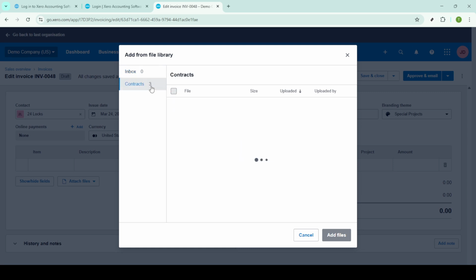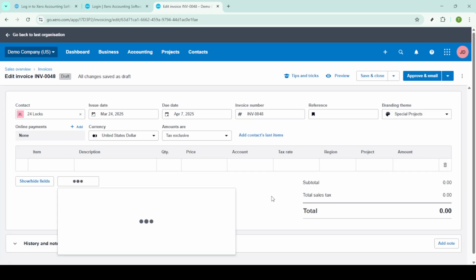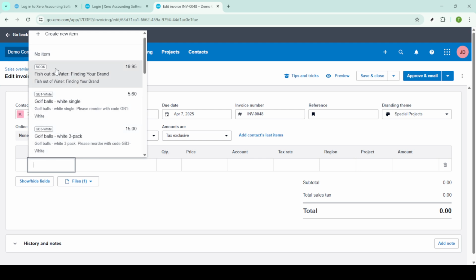At this stage, you may want to add an item to the invoice and review all the attached files before finalizing. When everything checks out, click on Approve and Email. This step is crucial for sending the invoice out directly through Xero.